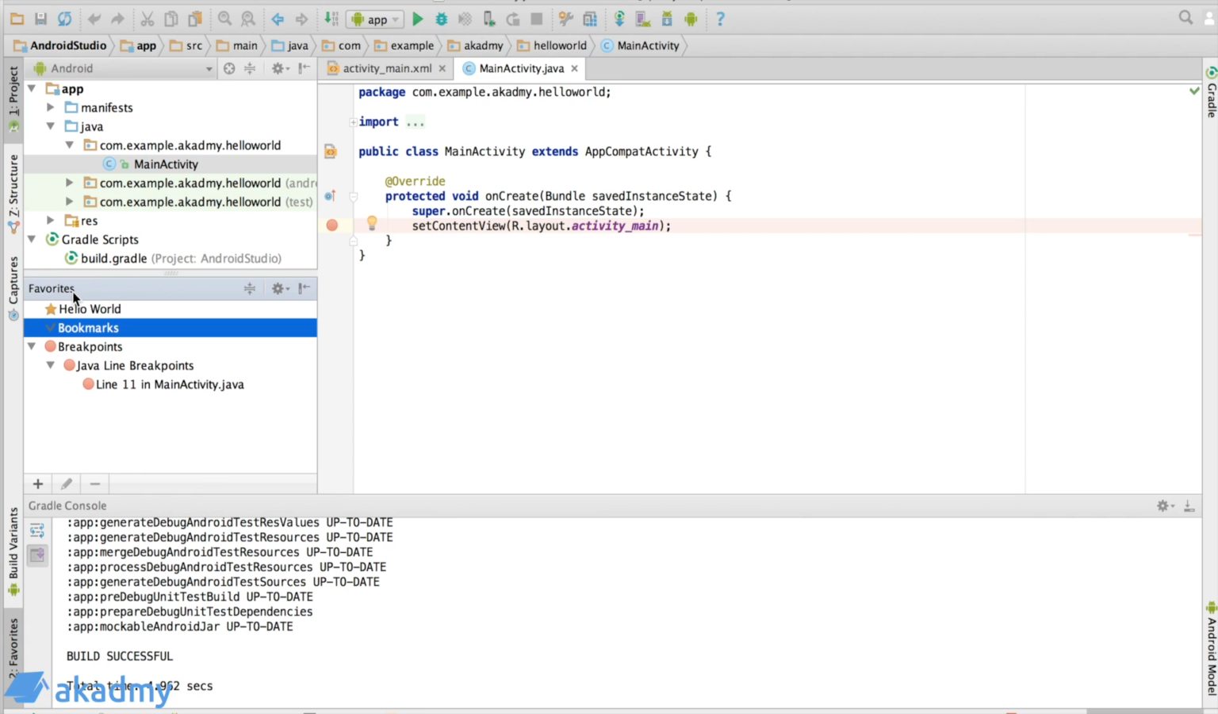In the next chapter, we will discuss the last component of Android Studio, which is the status bar, the bottommost part of Android Studio.